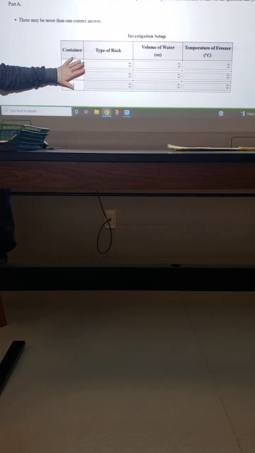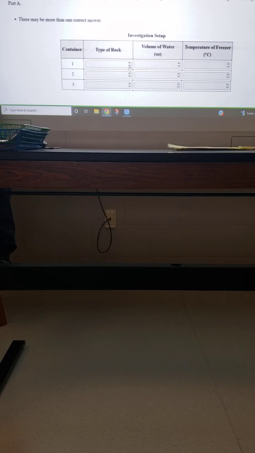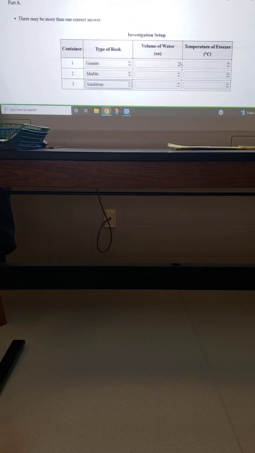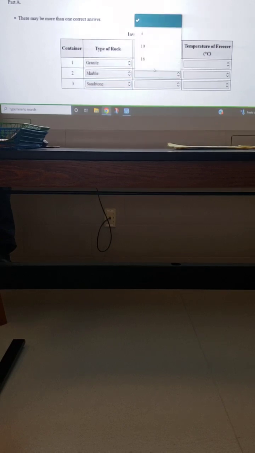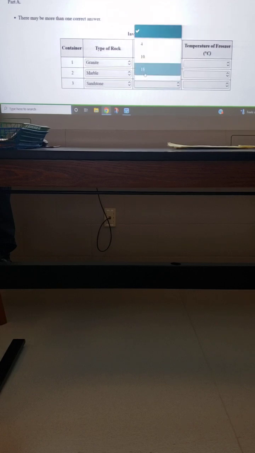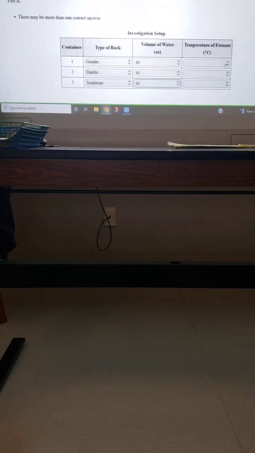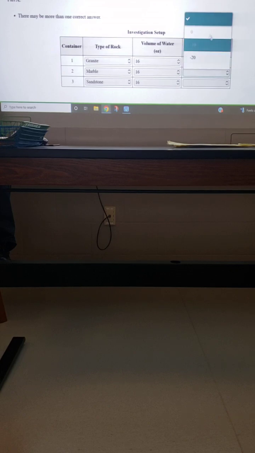So, how did you set this up, Shelby? I put granite, and then marble. Yep. And then sandstone. Good, you're trying all three samples, good. And then I put 16 ounces for all of them. Good, because we need to keep that variable the same, because that's not what you're testing, is the amount of water. You're testing how does temperature affect, and then what did you do here? 0 for all of them. Okay?